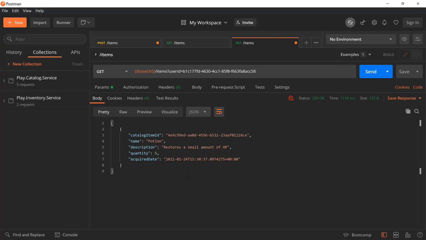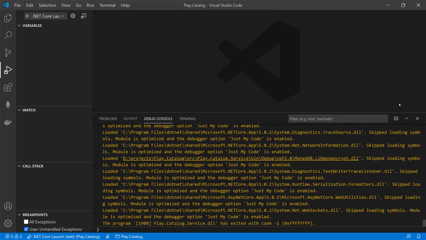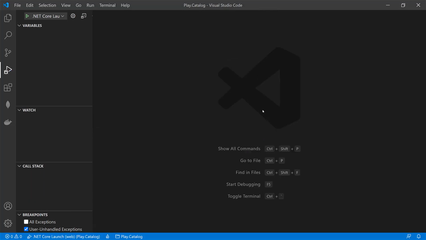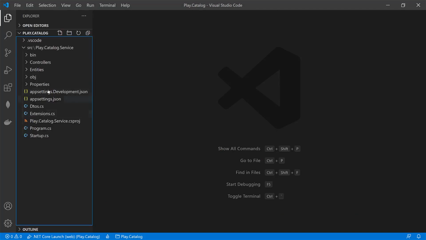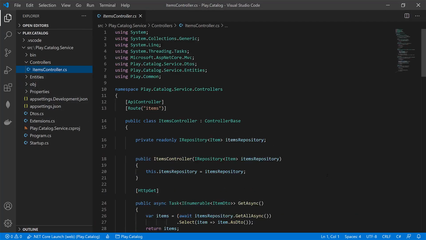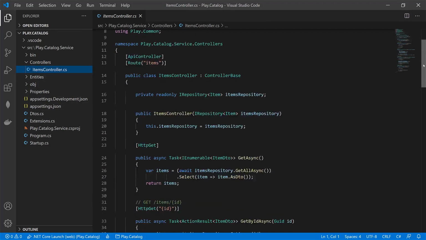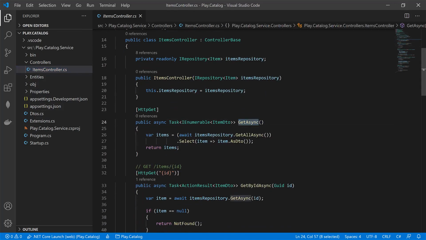Now, to simulate the effects of partial failures, let's first add a few temporary modifications to our get all items operation in catalog microservice. So I'll go to our catalog Visual Studio Code instance, and I'll stop it for now, close terminal, and I'll go to items controller. And what I'll do is I'll modify our GetAsync method, the one that retrieves all the items, so that it introduces a few temporary failures for our inventory client.